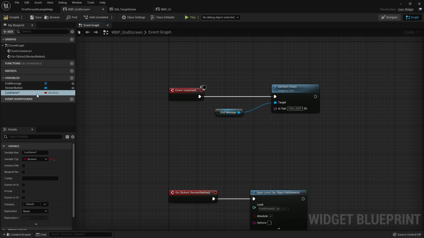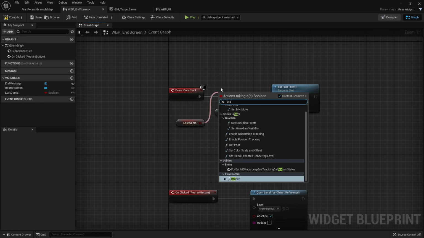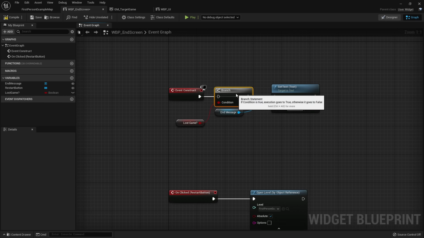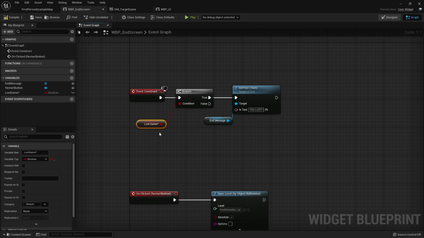So if lost game is true, drag from here and go branch. Then we change that text from "you won" to "you lost", so only when it's true. When we create this blueprint, it's going to check whether or not we did lose the game. So how are we going to check if we lost the game? How are we going to change this variable?